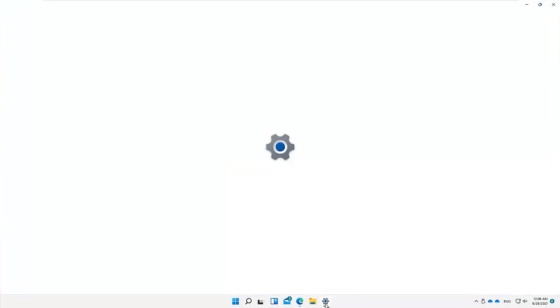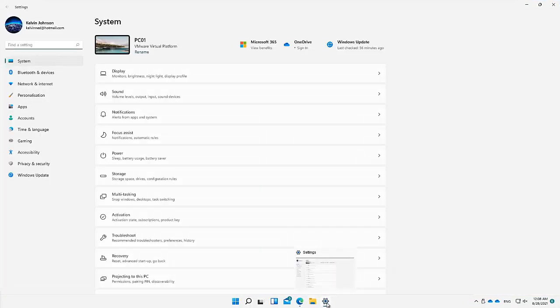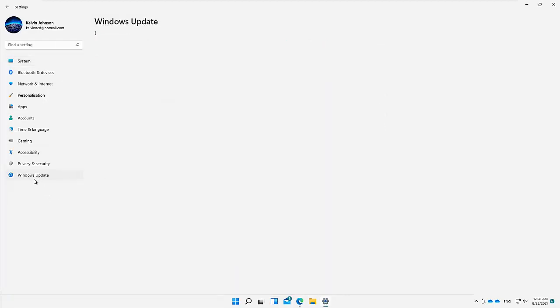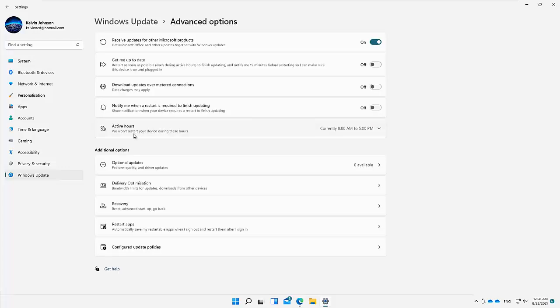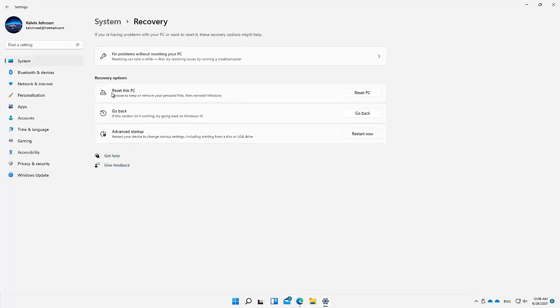settings. You can see that I've already saved my settings to my taskbar. So under settings, let's go to Windows Update. In Windows Update, we have the advanced options. It says delivery optimization, optional updates, and more. So let me just click on that. Here, under additional options, we have recovery. In recovery, we have the option called reset this PC.